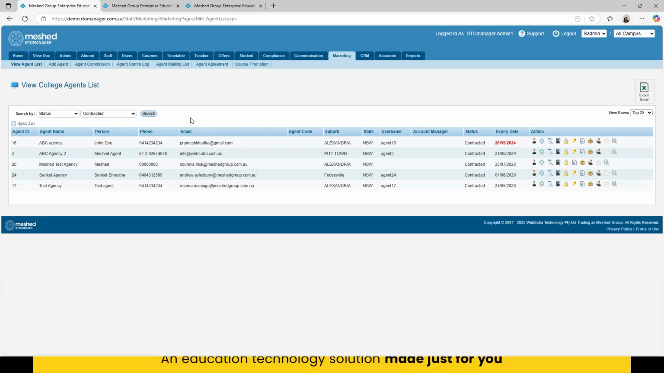Once you have added, the agent will be available within this list. You may use different status or different search by options to filter out your agent. If you have already created the agent account, you may see something similar to what you can see on your screen right now. You will have the username as the details displayed. If you have not created the user account for your agent, your username field basically shows empty.